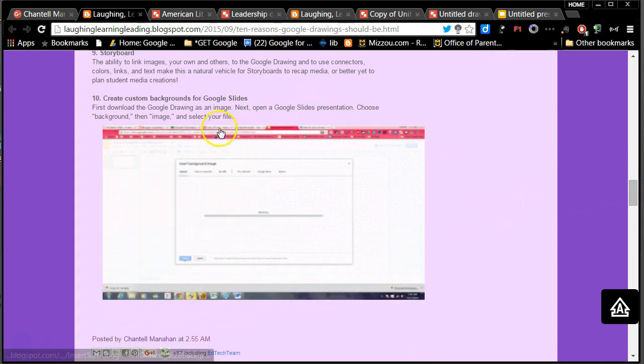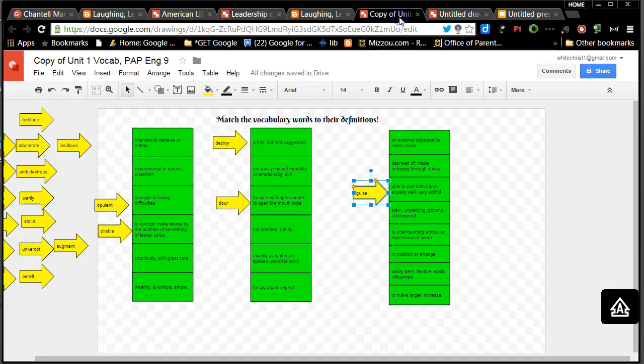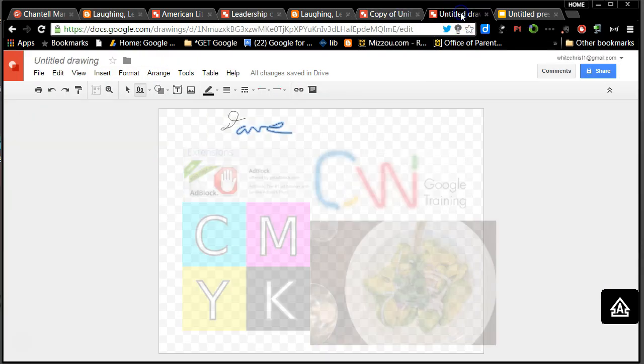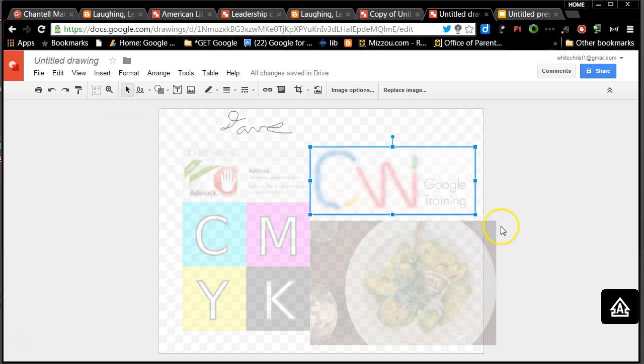Create custom backgrounds for Google Slides. Some people might be a little perplexed by that. Let's just go look at some slides. So what I did here is I went in and just put 4 pictures in here. And it's okay if it hangs over like this. It'll cut it off later.